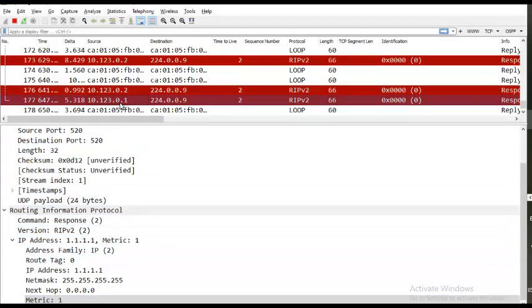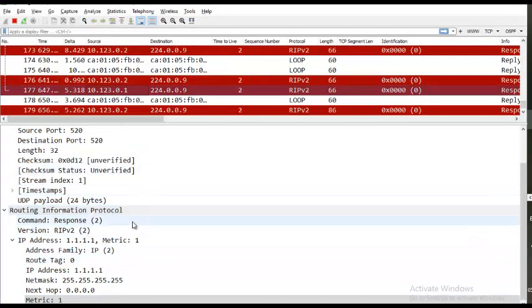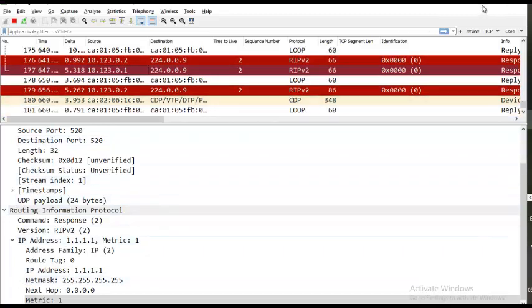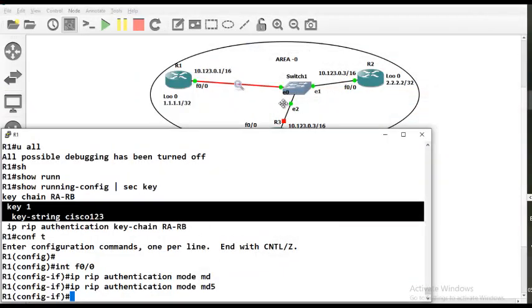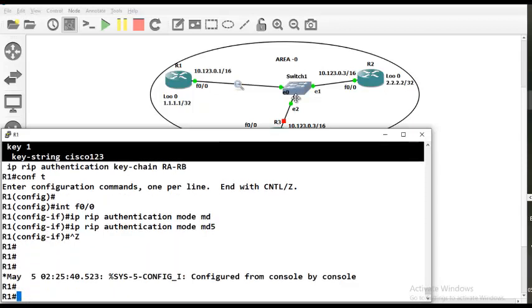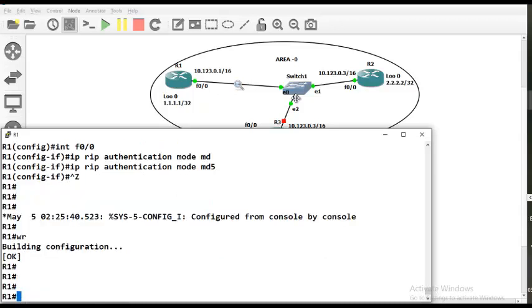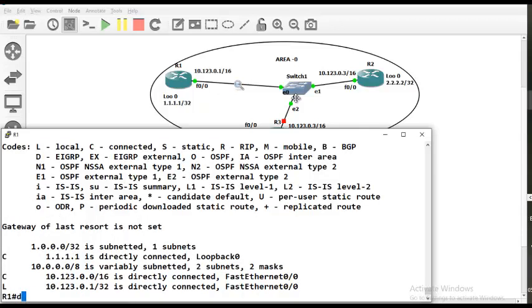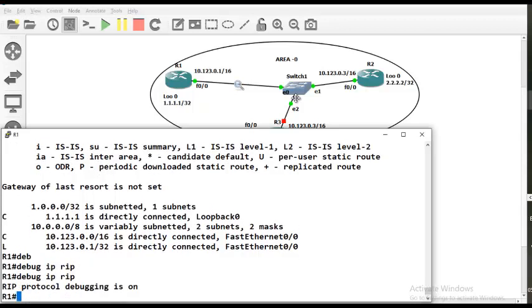I think there is some filtering happening. The authentication field is not even visible. I think the switch is filtering all those things. I need to remove the switch and connect it directly. Wait, let me see. Show IP route, no route, debug IP RIP. The authentication values are being removed by someone in the middle. I think the switch is removing it.